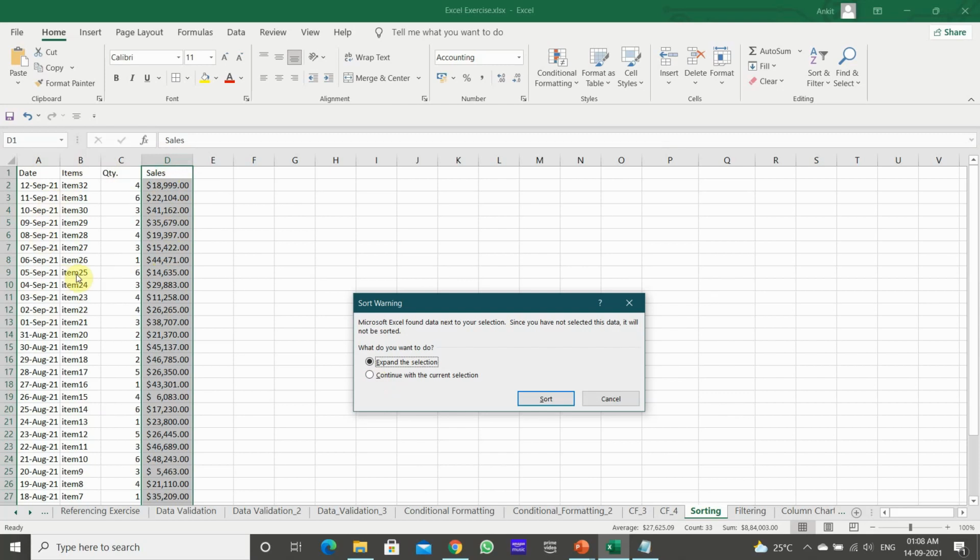That is not what I want. I want this part of the table to be changed according to the change in the sales data as well. If it is largest to smallest, the item number corresponding to the largest number should also come here, and similarly the date corresponding to the highest sale should also come here, and the quantity corresponding to the highest sale should come here. Okay, so let's do expand the selection.